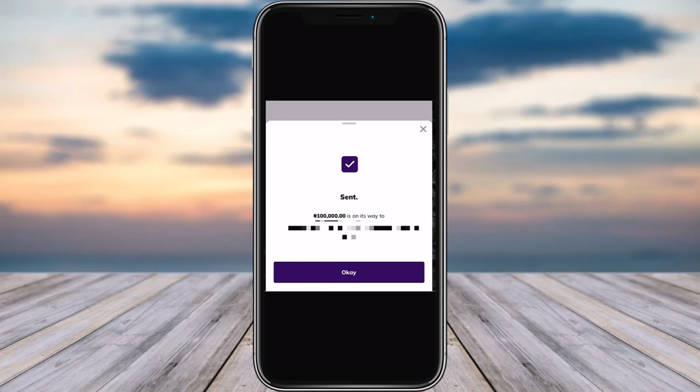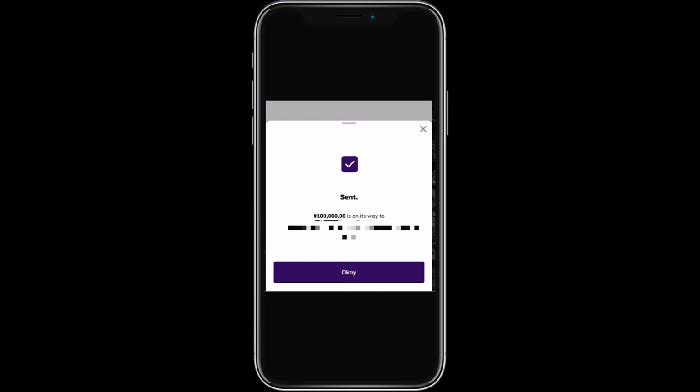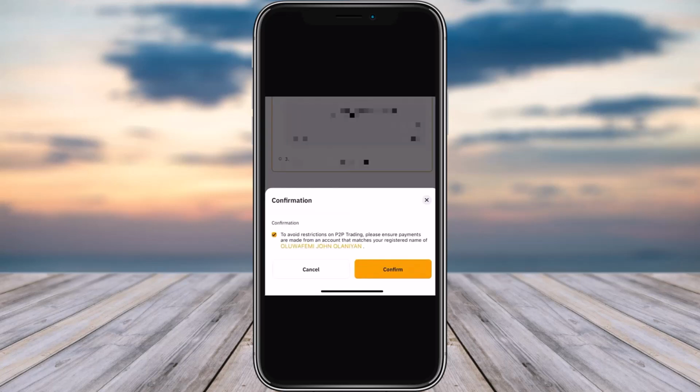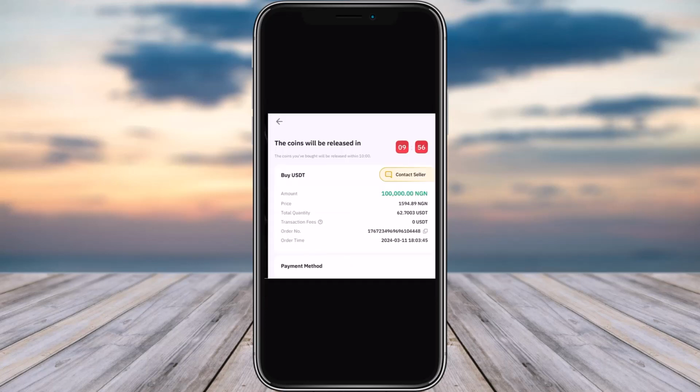This notification gonna pop up, tap on OK again. Then you're gonna again scroll down to the bottom, tap on payment completed. Then again for the last, the confirmation gonna pop up. Tap on this little icon, check on it, and tap on confirm again. Then this kind of video is gonna pop up, which shows that your coins will be released in this amount of time. So that's how we can do it.